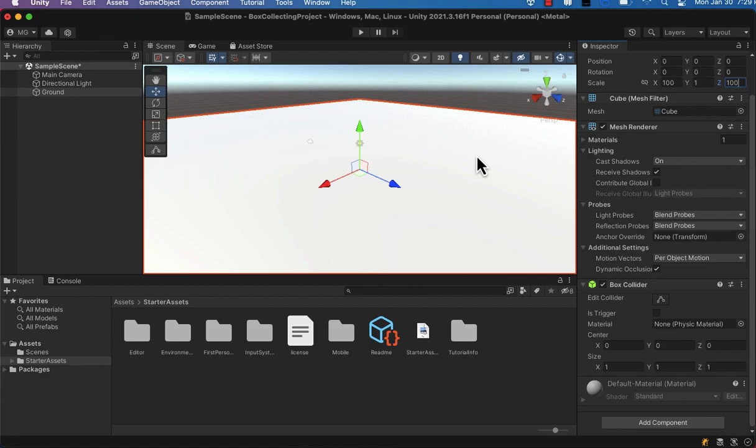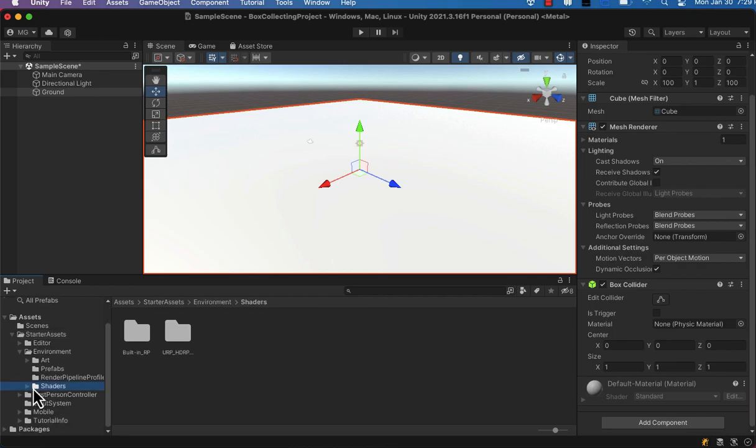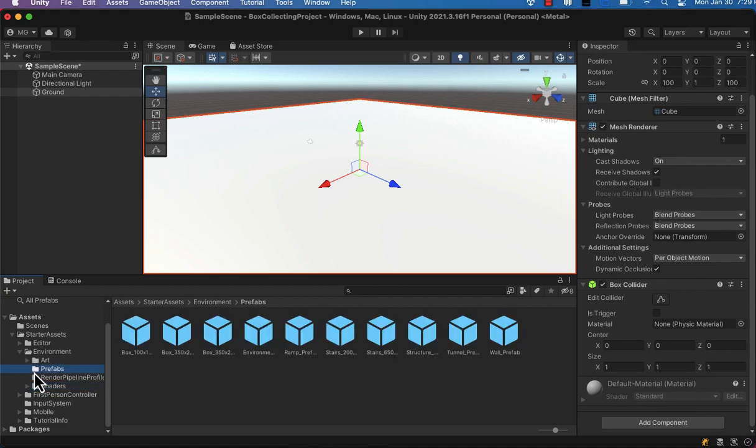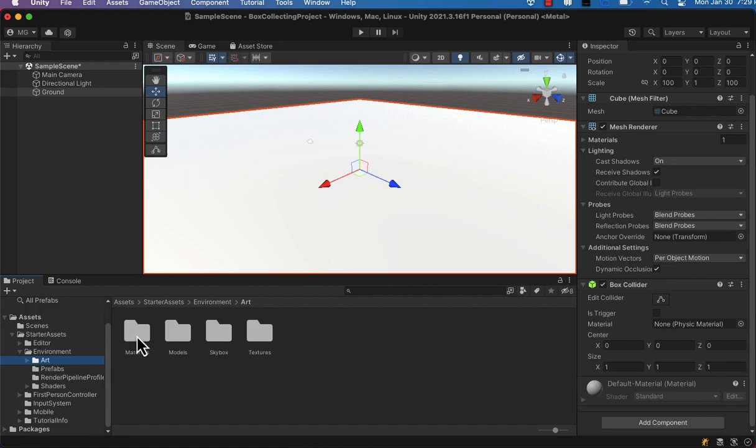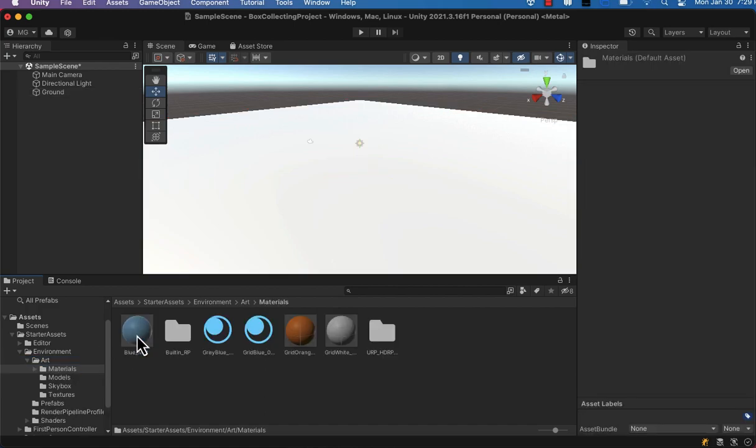And then we want to go ahead and work our way over to the assets and look at these standard assets, and I want you to find the material to apply to the ground. So we're going to go into our art. These are some prefabs we'll work with later, but if you look in art, there's some materials.